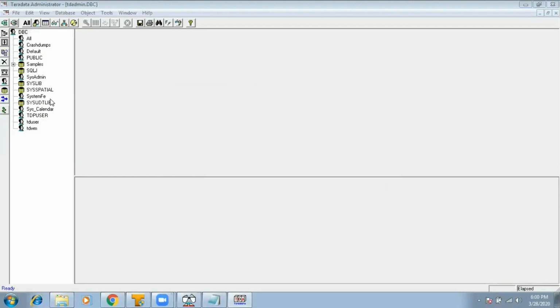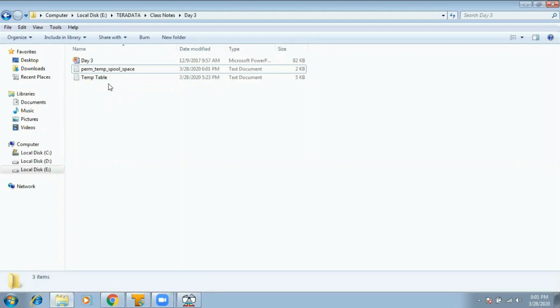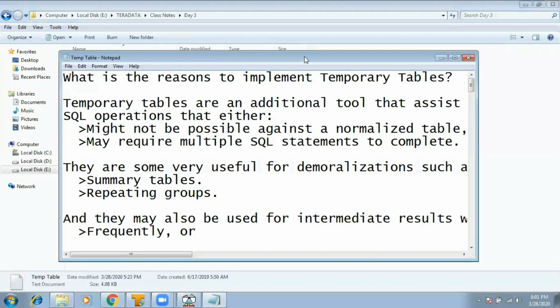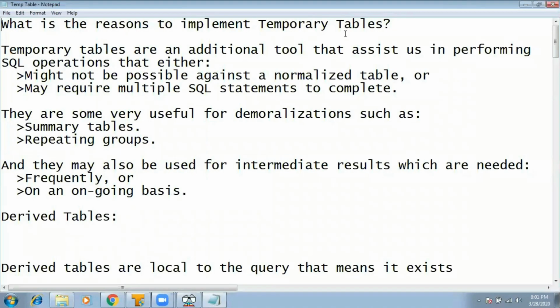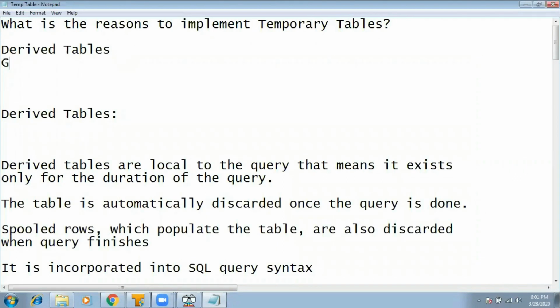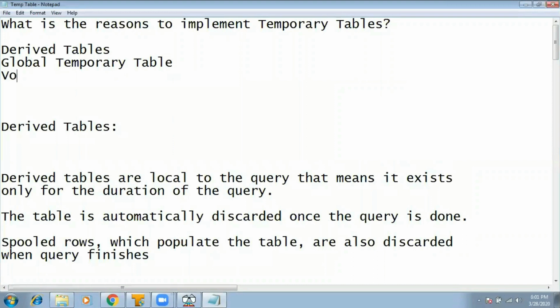This one we will not use, but in real time it will be an automated process. They will not use it manually. They will have some tool. We have the temporary table. We have three different temporary tables: one is the derived table, another is the global temporary table, and the third we will call the volatile table, the volatile temporary table. What is this? We will see one by one.